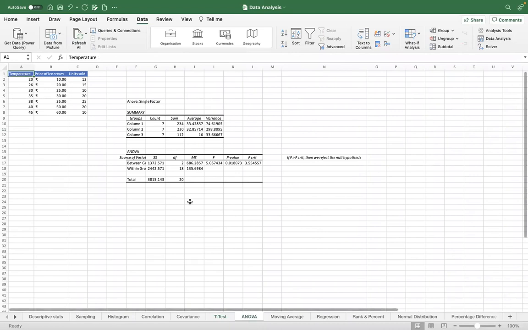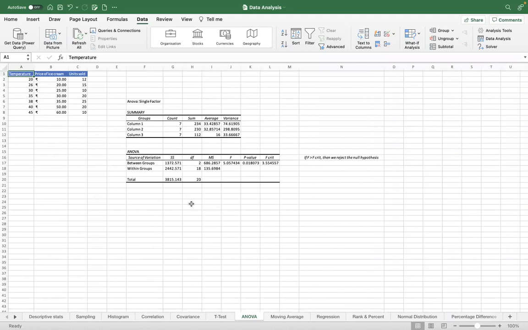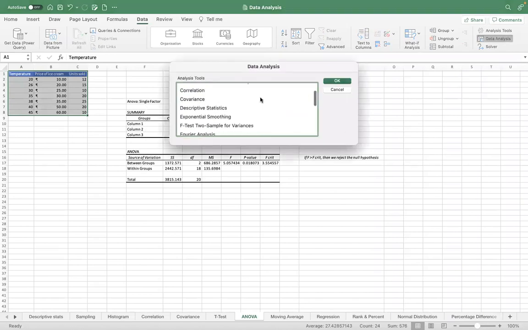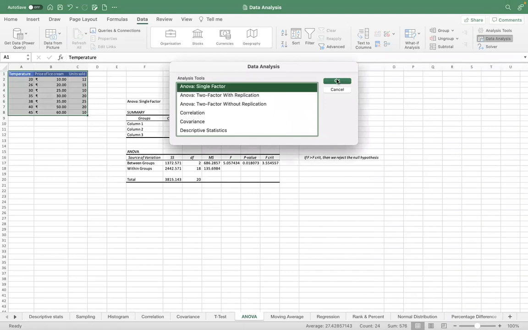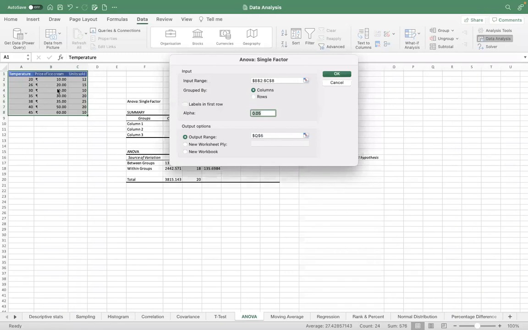Okay, so ANOVA can be performed on multiple columns, multiple variables. You have the option of performing it within the group and between the group as well. How we do it is, again, going to the data analysis tool pack and choosing ANOVA. I've used single factor. You can use two factor with replication as well. And then identify this as data. So I've kept B2 to C8, using price of ice cream and units sold and keeping it as columns.